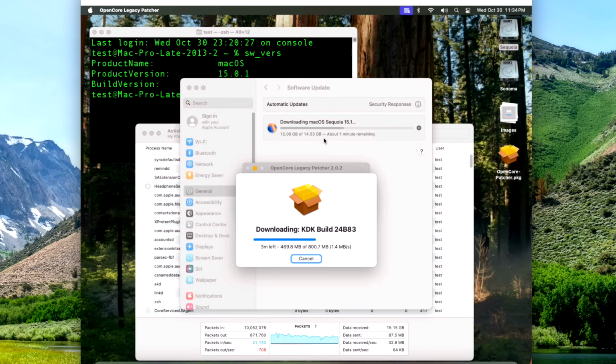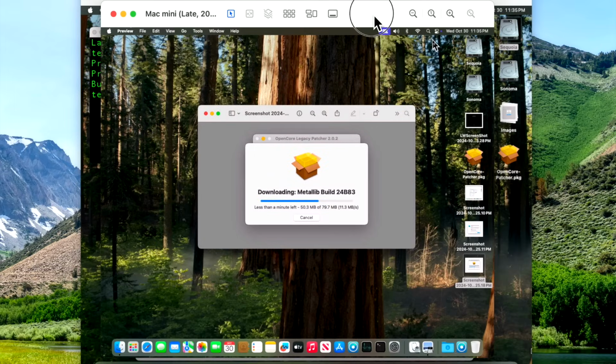Okay, we're just about done with downloading the 14 gigabytes of macOS Sequoia 15.1 update, and then the KDK will go a little bit faster here on the download speed. If you don't see this and you know your Mac requires this, or a couple of you have asked what the Metallib build message looks like, this is what it looks like on our late 2012 Mac Mini. It looks the same way the Kernel Debug Kit looks. It has to download this directly from the OpenCore Legacy Patcher servers. And then if you don't see this and you know you need it, that's a problem, right?